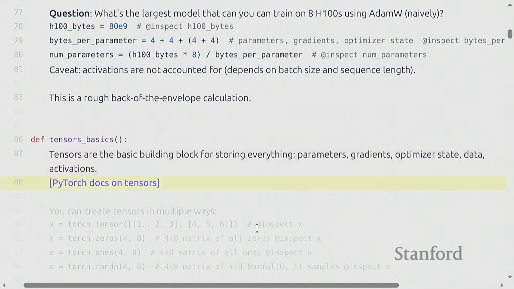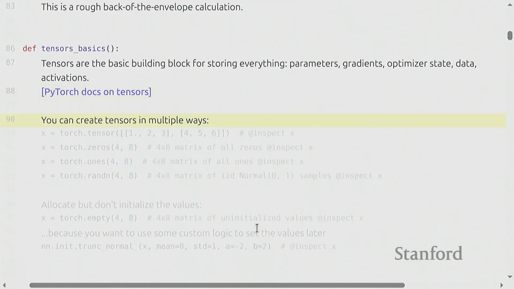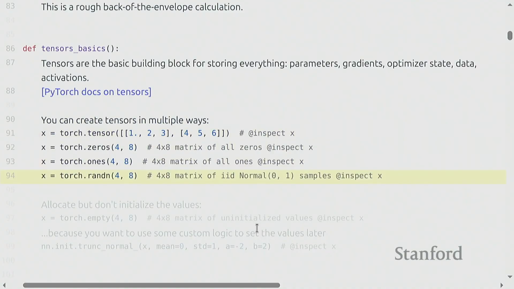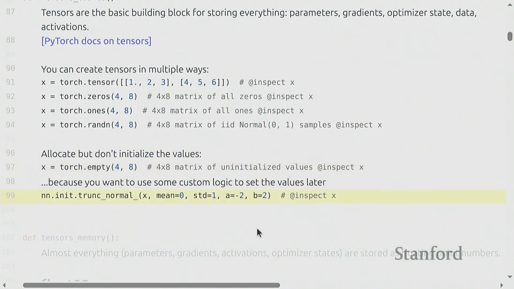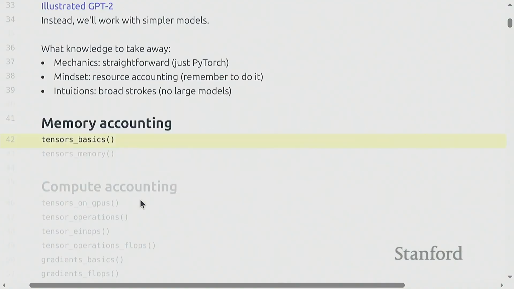You can read lots of documentation about them. You're probably very familiar with how to create tensors. There's creating tensors different ways. You can also create a tensor and not initialize it, and use some special initialization for the parameters if you want. Okay, so those are tensors.